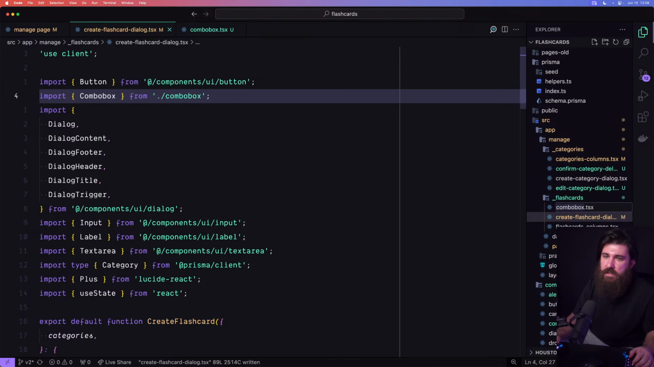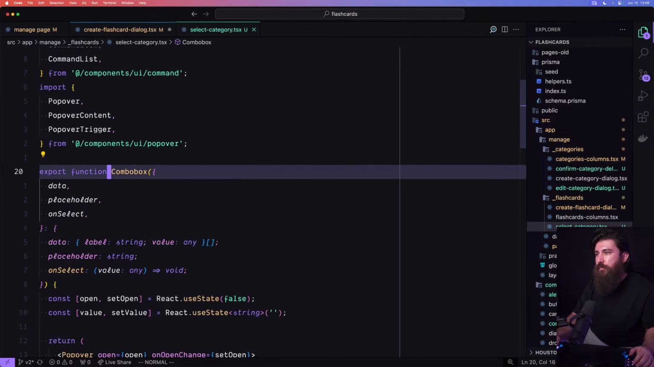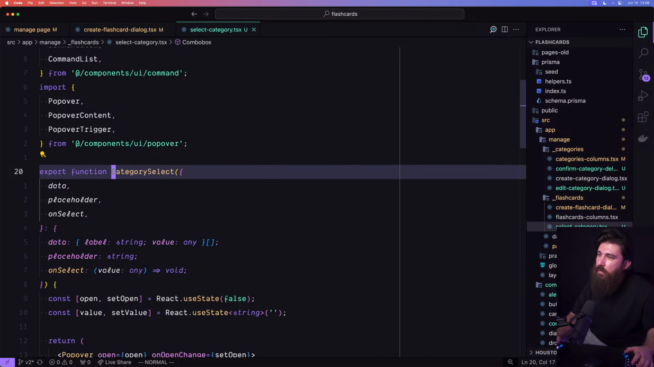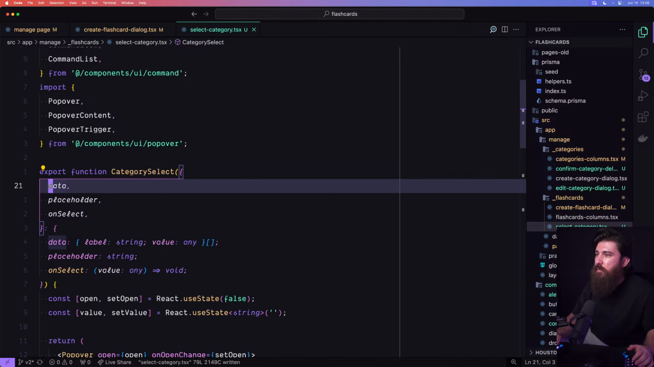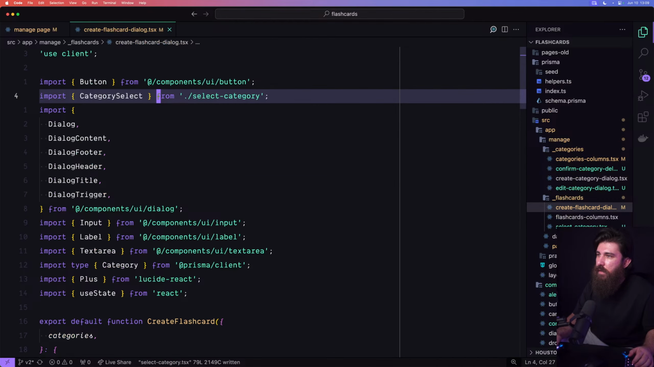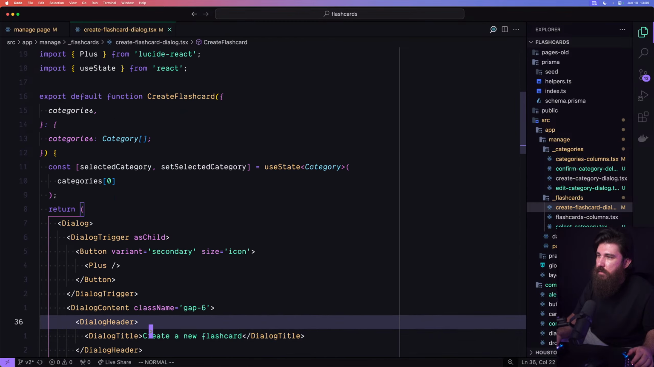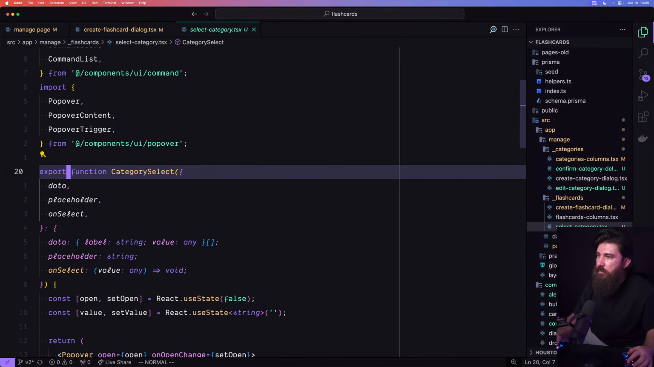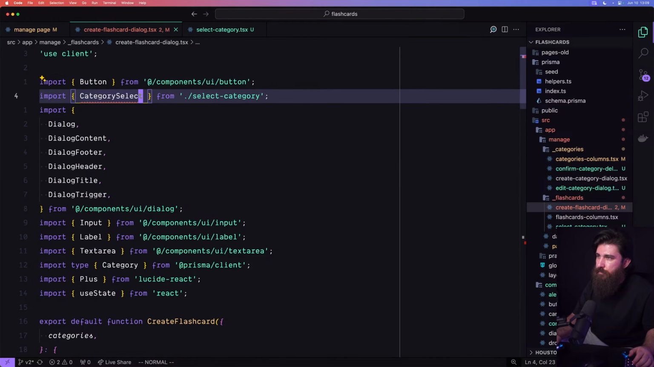And the combo box is going to be select category. Or a category select, yeah. Category select. That's how the component is going to be named. Category select. You know what? Might as well make it a default, because that's how we started.